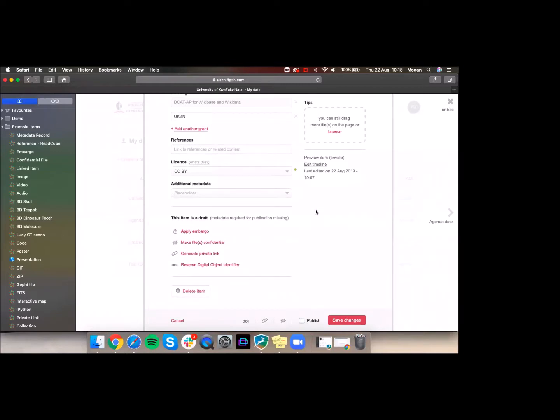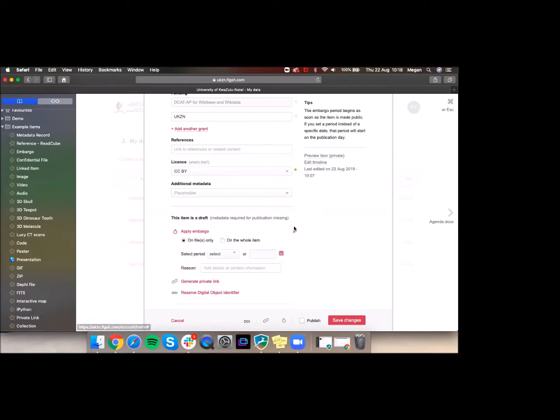There are a couple of different conditions that you can place on data as well. It's not always appropriate for it to be openly available. So one of those conditions is an embargo. So you can set an embargo on just the files. So the metadata is publicly available, but the files are under an embargo. Or you can set an embargo on both the files and the metadata. So nothing is publicly available until the embargo is lifted. So you could choose either one of those.